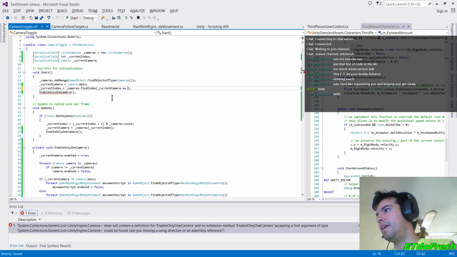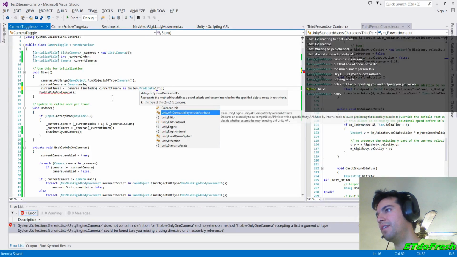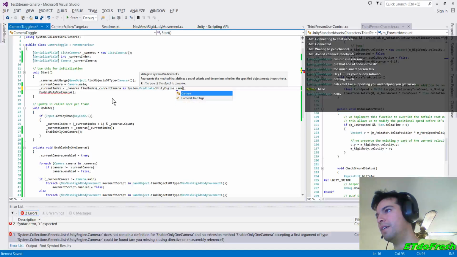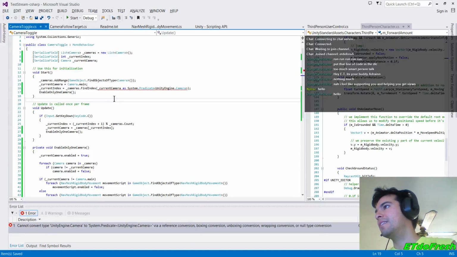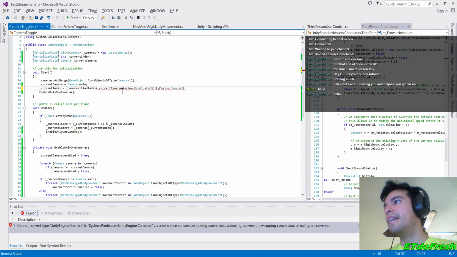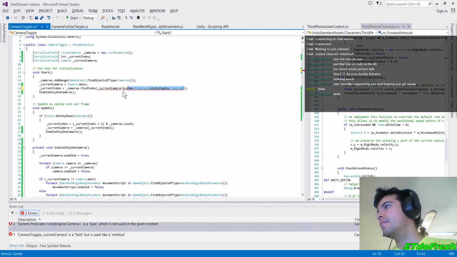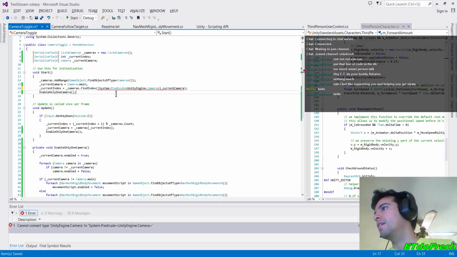Maybe I can do this. As, just totally hacking this up. Unity engine camera. Good old hacks. Instead of as, what I can do is just cast it. So casting, you just put parentheses around it. I don't think you're buying what I'm selling, because I'm not. Cannot convert type Unity camera to system. Oh, so you can't even do it. Well, if you can't do it there's no hope.